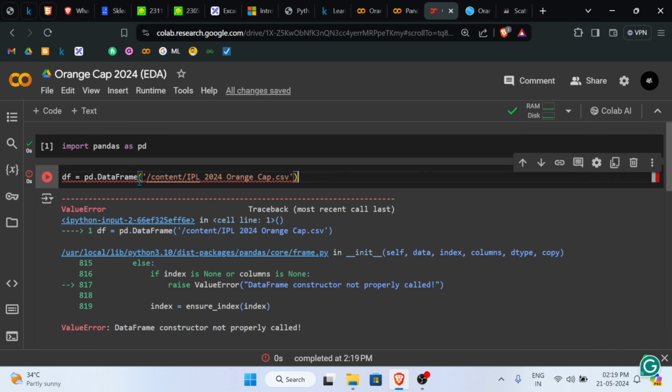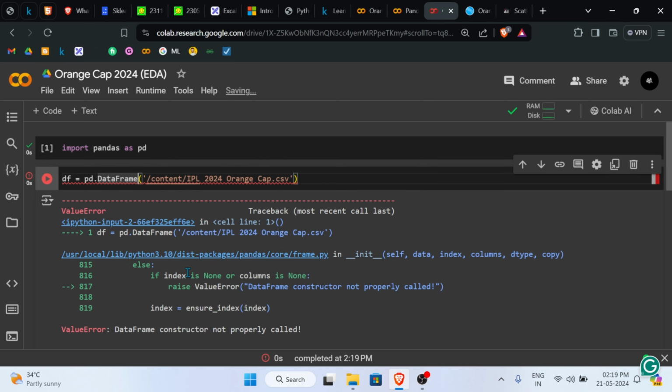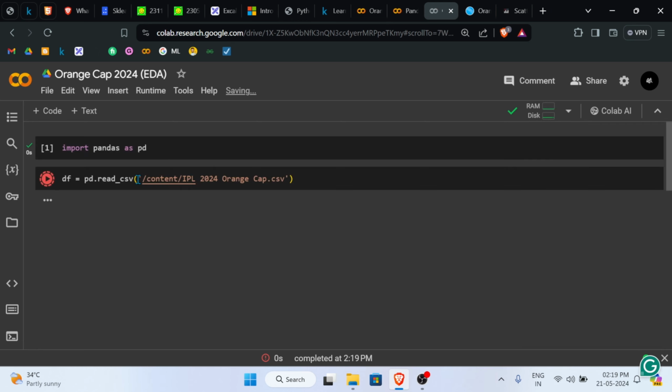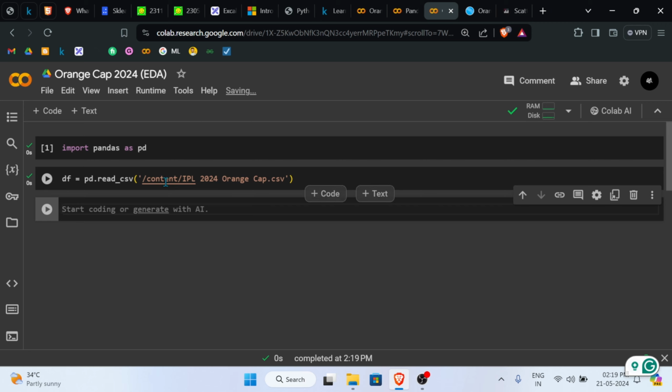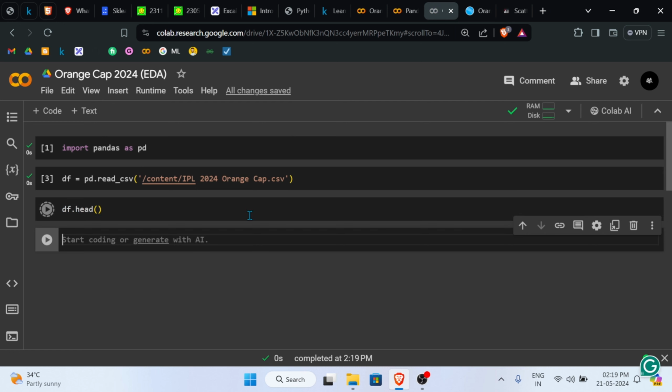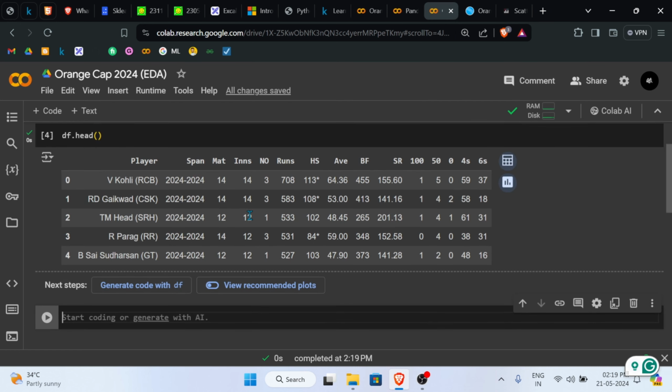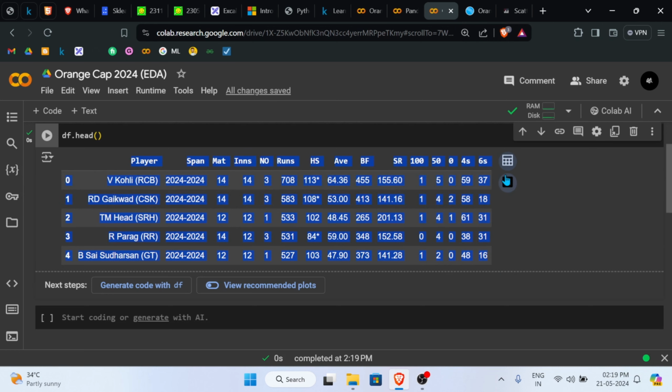What is the problem? Data frame not properly called. Oh, sorry. It's read CSV. It's a CSV file. We are going to read this and store this as a data frame inside a variable called df. So let's check the first 5 rows of this dataset. So we got Virat, we got Gaikwad, Ed, Parag, Sai Sudarshan, the top 5 orange cap leaderboard players.